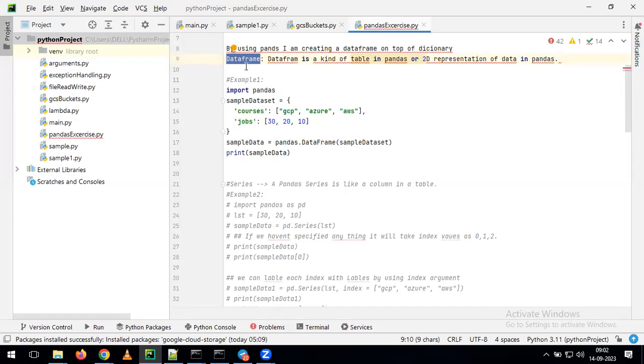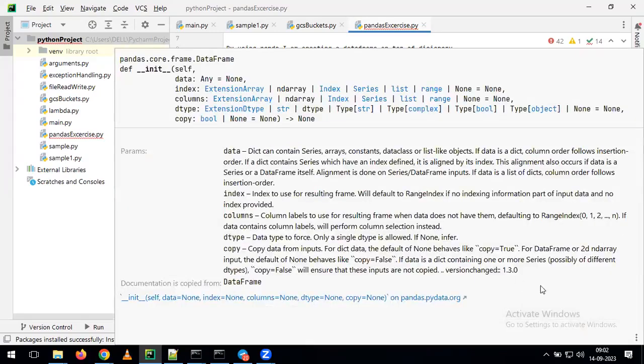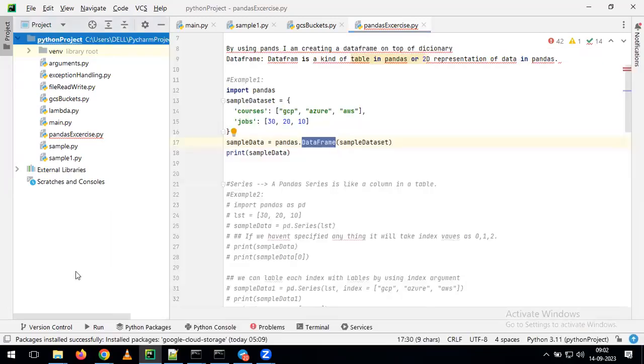If you want to create the data frame object in Pandas, we use a method called the data frame method. So I'm calling the pandas module dot, and in this module we have a method called DataFrame. By using this method, I am creating a data frame. Now, if you want to create the data frame, what is required? Data is required. This entire data is in the dictionary, so I am passing that dictionary as input to the data frame method.